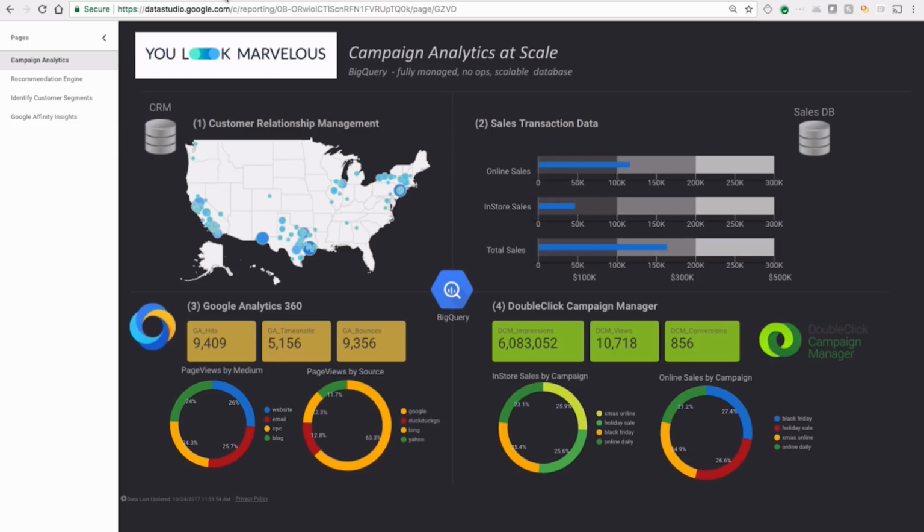Here you see a dashboard where you have 4 different data sources in BigQuery. You have your CRM data, sales data, Google Analytics 360 data, and DoubleClick data, all in one common platform. So you can join and dissect the data across the various dimensions and metrics.